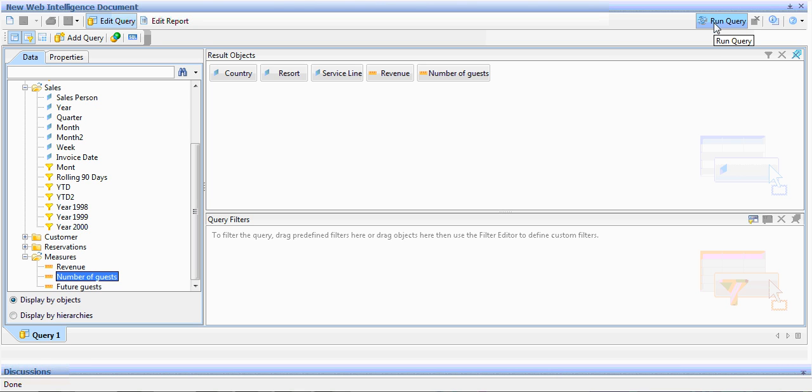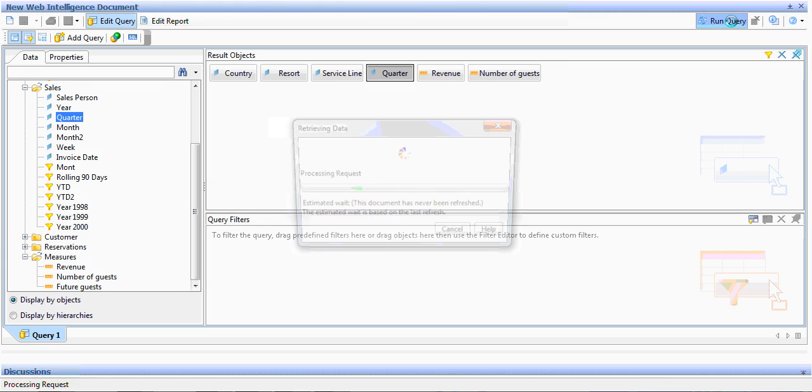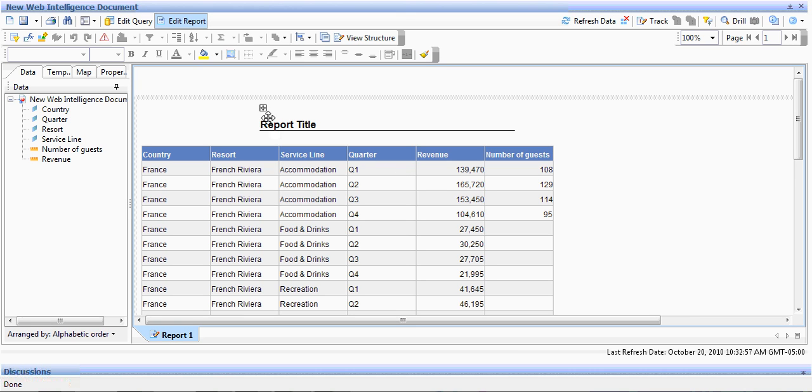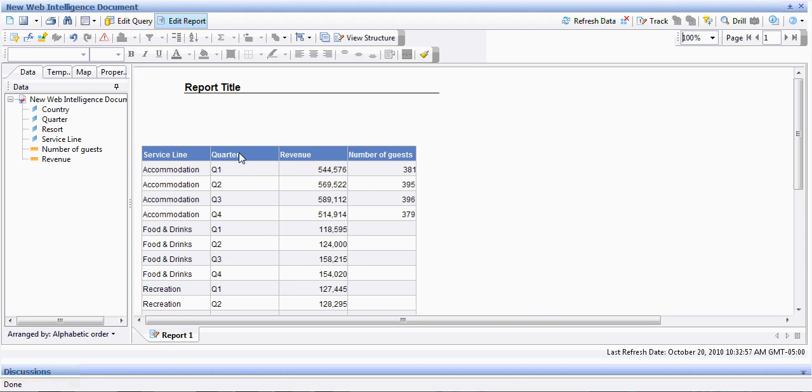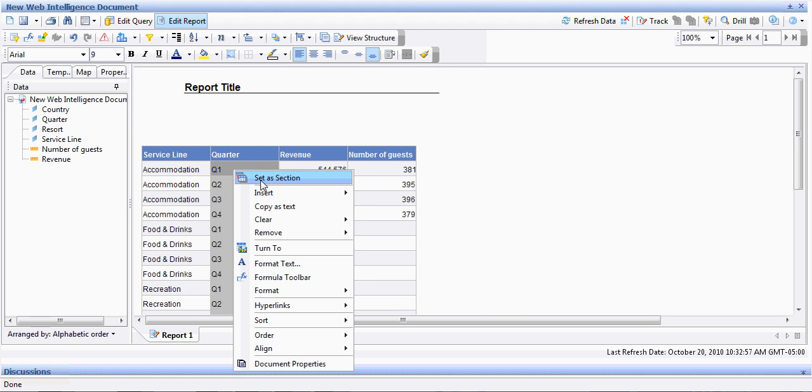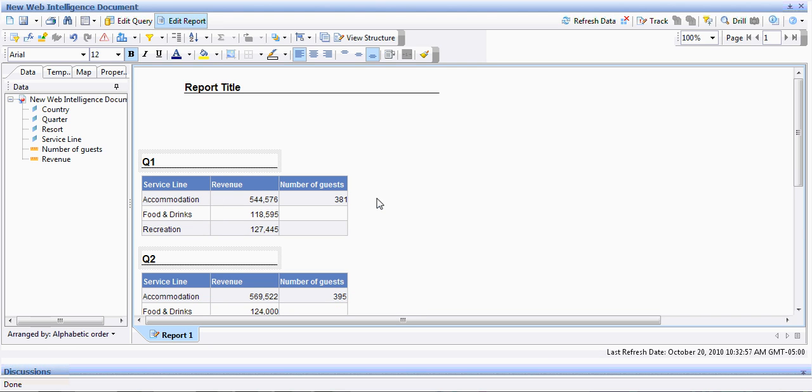Hit the run query and let's take Quarter 2. Okay, hit the run query. Let me push this up. For now I don't need country and resort. Let's apply a section on quarter. Perfect.